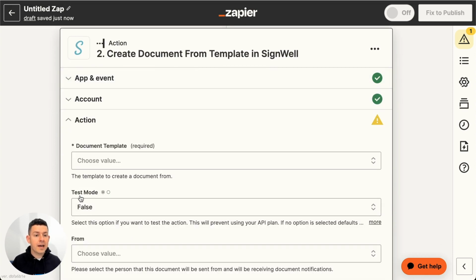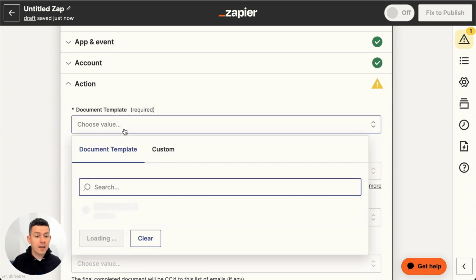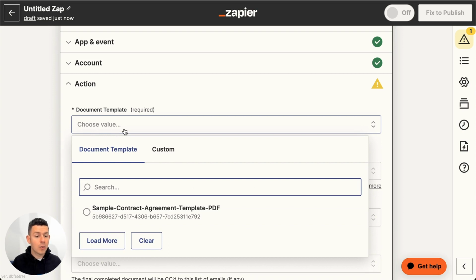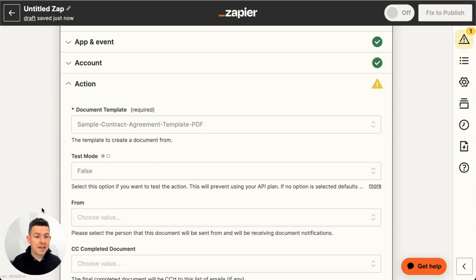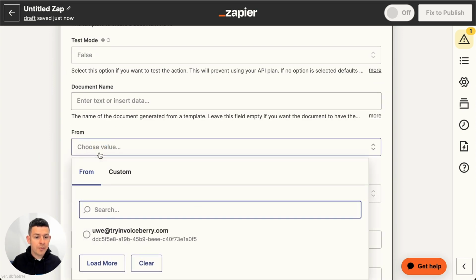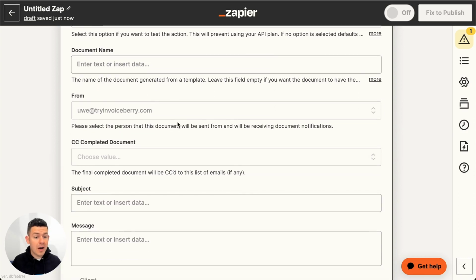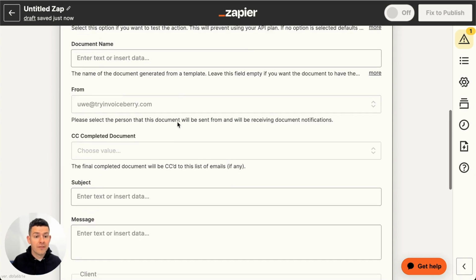And now we have to set up the action. Let's go step by step. So we need the document template. We click here and it will load all our templates now. So I've only got one template. I select it. So we don't have to fill any of those out, but we can, because if we don't fill them out, it will just use the default values.